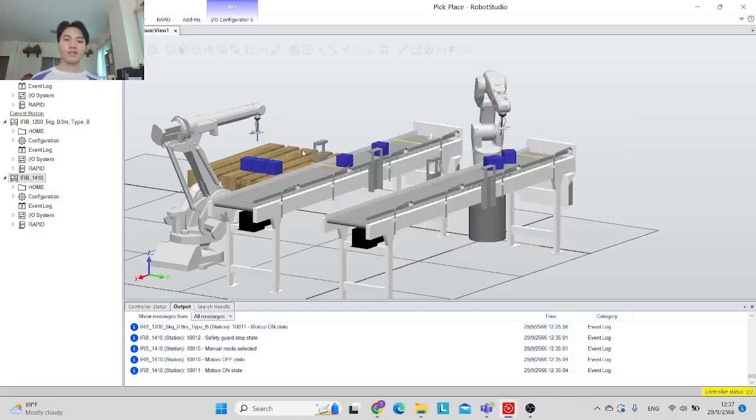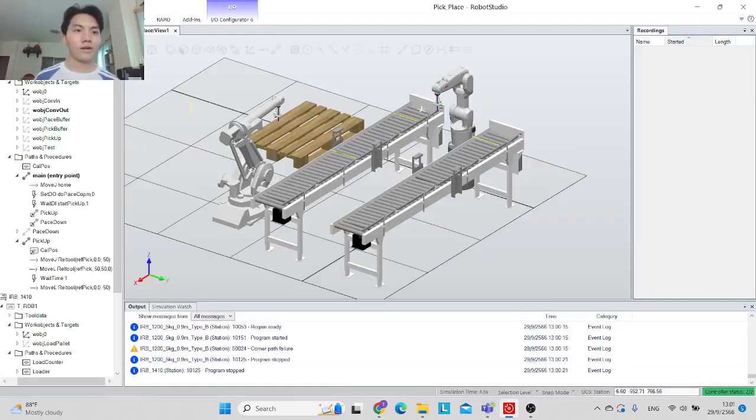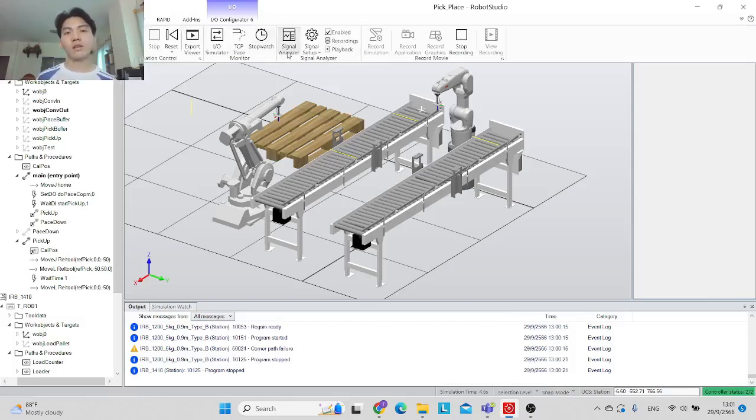Alright, this is the overall overview of how to use the teach pendant to jog a robot, and to teach and to give it instruction to move the robot to the coordinate system that we want. Next step, I'll show you how to simulate and show us the result of the signal analyzer.